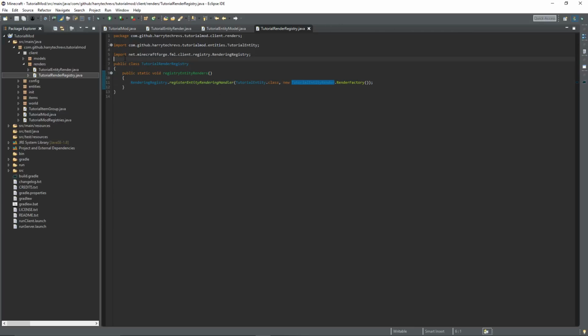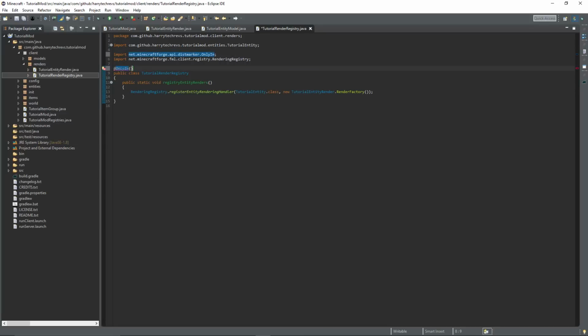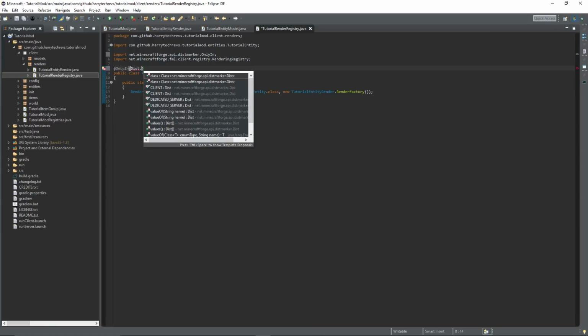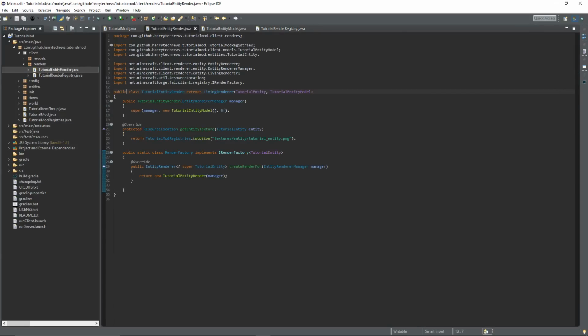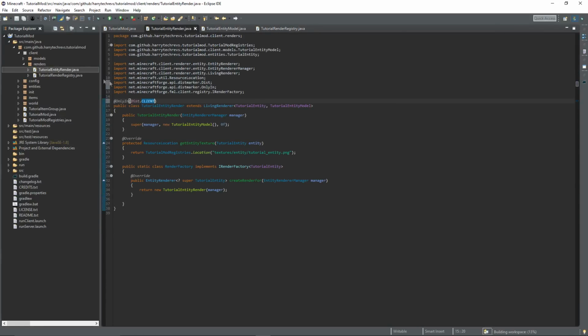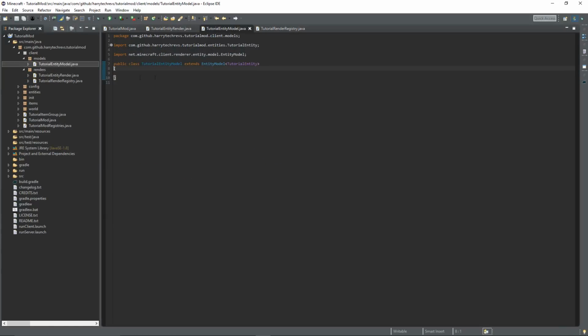Then inside of each of these classes that we've put in client, you need to put @OnlyIn(Dist.CLIENT). So this code will only ever run in the client side. Same in the render here, and same in the model as well.